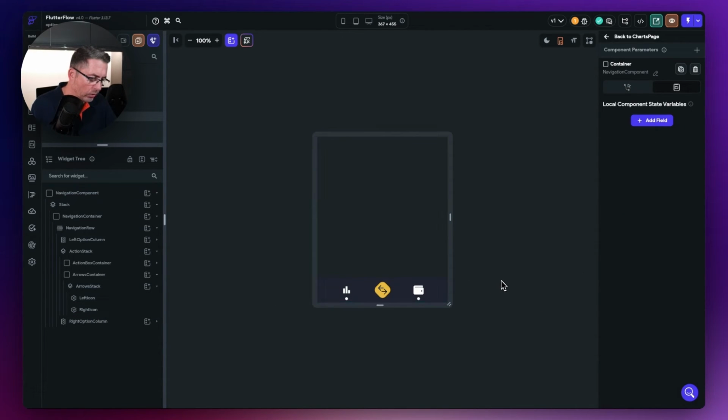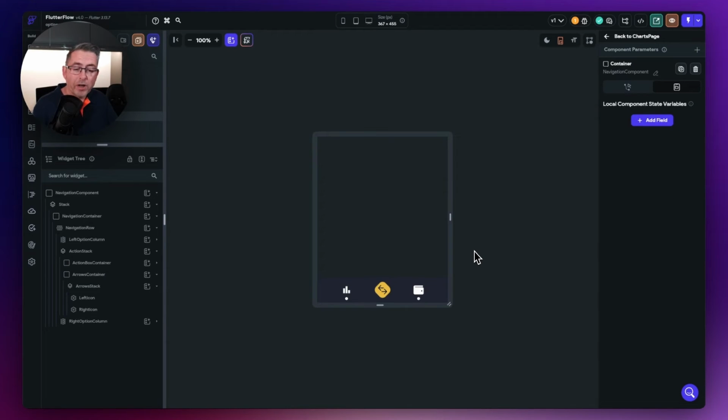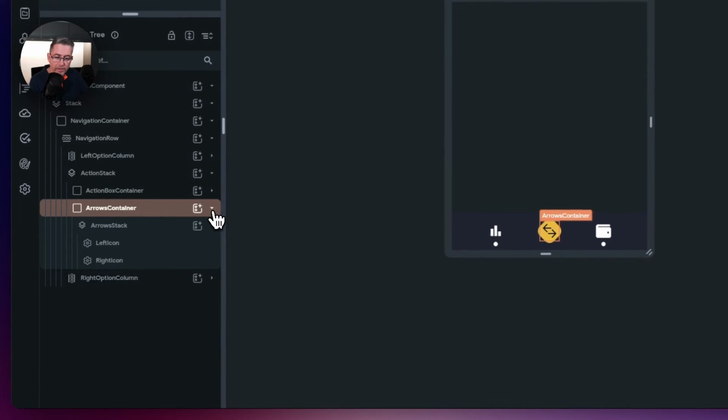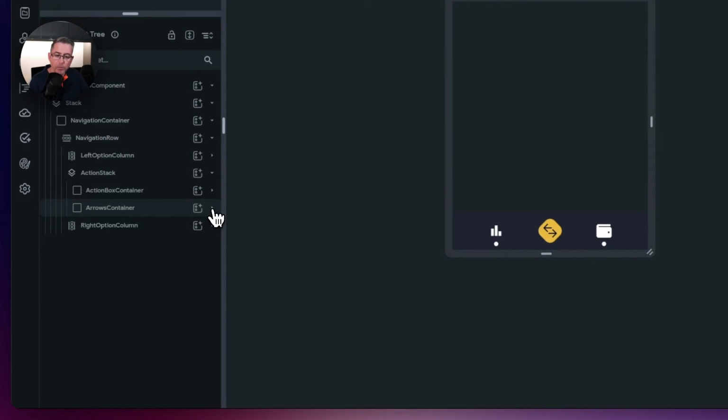So if I click away now, you should see the arrows nicely positioned by default in their starting position. Okay, so we're not done with our action stack just yet. We still need to put some further widgets in there. Let's collapse the arrows container. We're done with that for just a moment. On the action stack, just choose that.